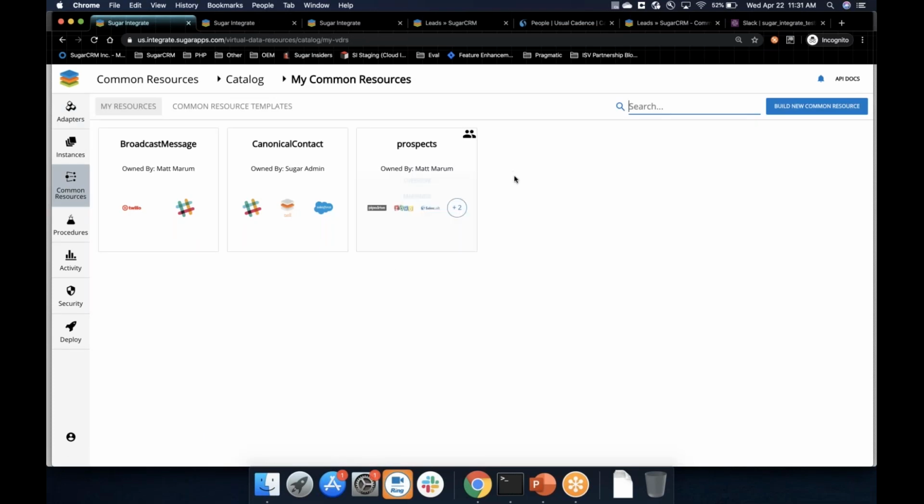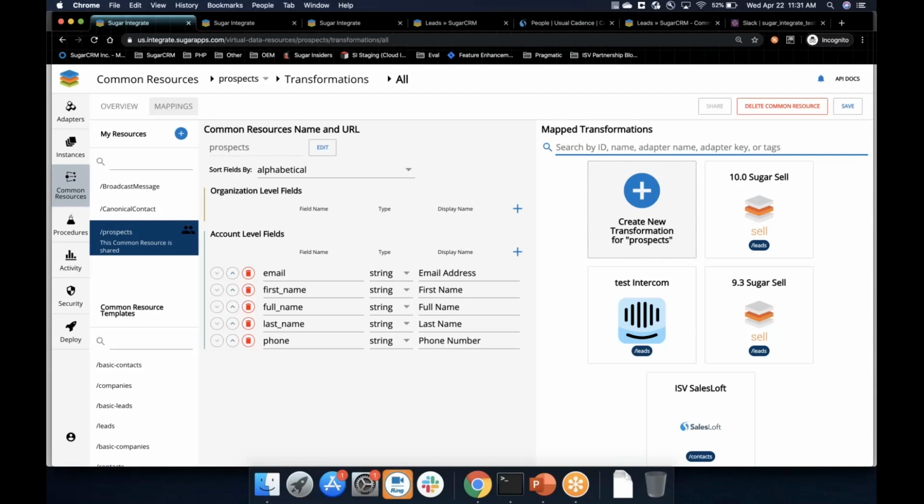Then I wanted to define, well, what's the data model that's convenient for me? Because when you looked at the sugar representation of a lead and how SalesLoft represents it, there's a ton of stuff in there. I want to simplify it. I want to be able to focus on a model that's convenient for me. And so I was able to define a prospect resource.